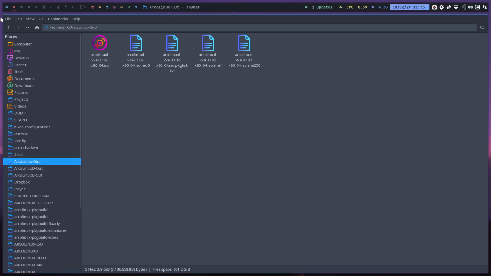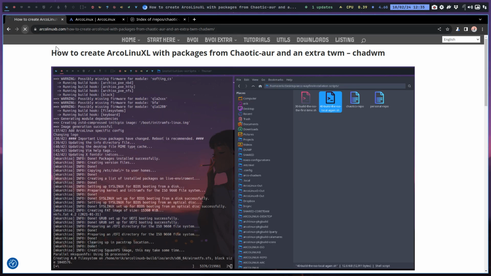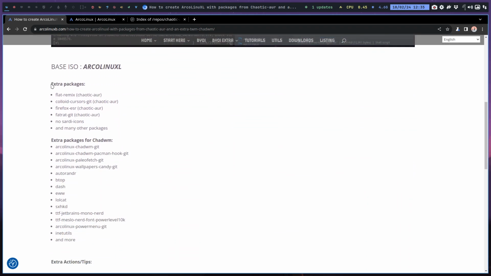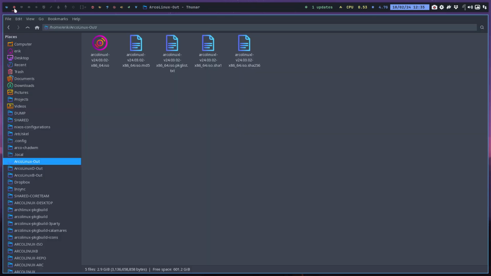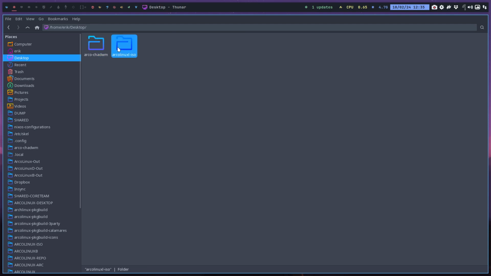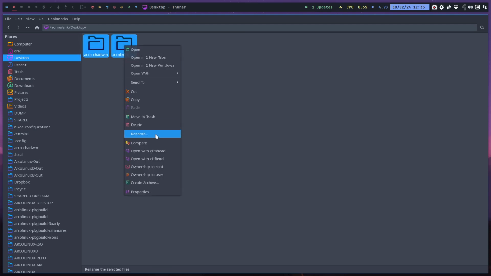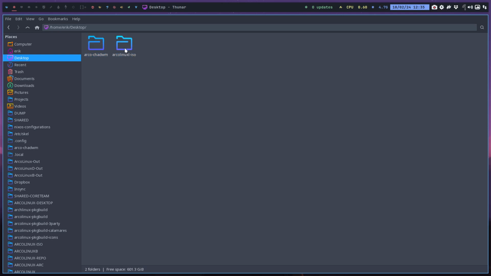Hi guys, in the previous video we made this particular project. An idea: what if we take an ArcoLinuxL ISO, add some things from the Chaotic AUR, and add extra chadwm? This project can still be tweaked. I'm going to call it ArcoLinux Prime, right? All I need to do is keep track of the changes I've made, that's already done here, and prime it, make it better. It's okay, but it's almost okay.